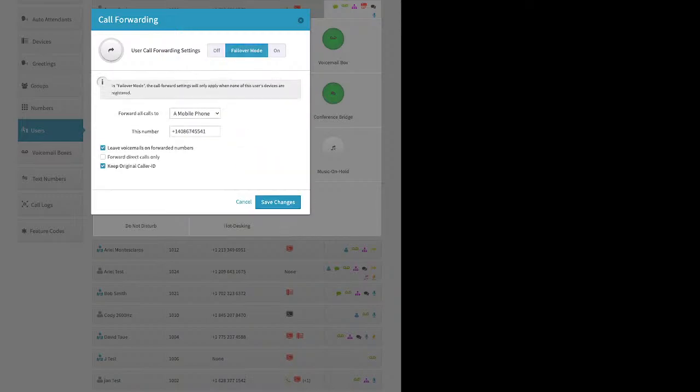Call forwarding. So you have off, on, and failover mode. Your staff members can turn call forwarding on or off on their own, whether via the user portal or on their VoIP phone directly. Failover mode is something an admin has to set up for them.